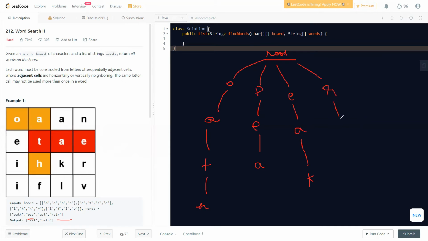There's another R, A, then we have I, then we have N. Fine. So for each instance, we know if there are any characters that are overlapping on it. So that's how this trie is working for us. Now, how is this helpful to us?